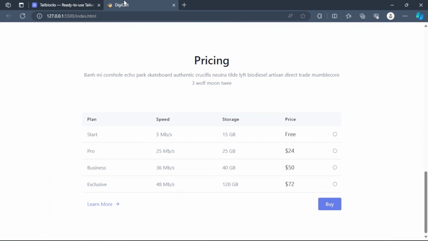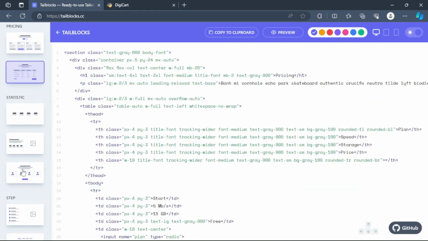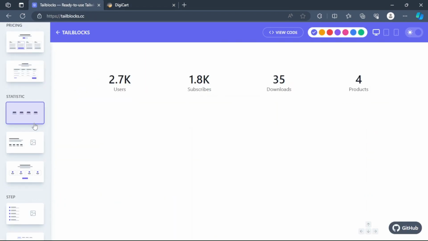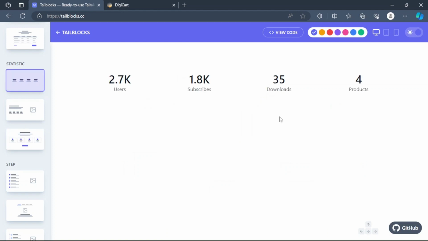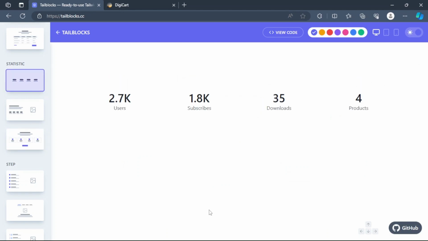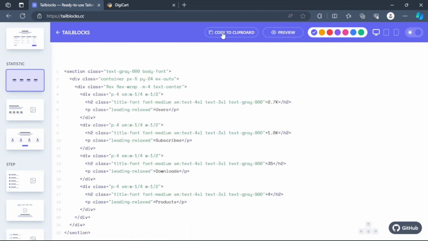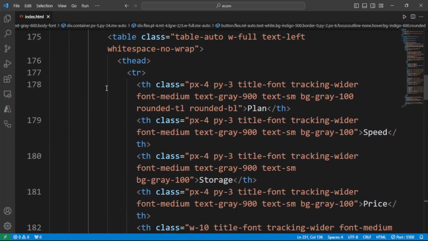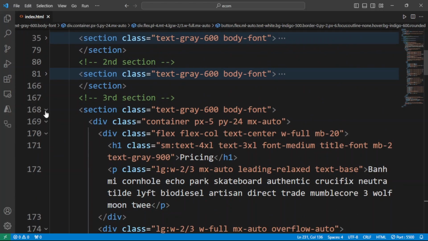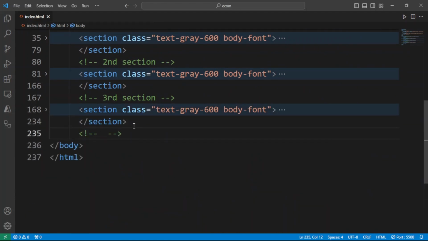Okay, now I will make a statistic section in which I will show the new user about my user base. So I will use this one, I think, or this. It looks pretty simple and classy, so I will use this one. I will copy its code, and before doing that, for my convenience, I will just close this section also and add a comment. Fourth section.